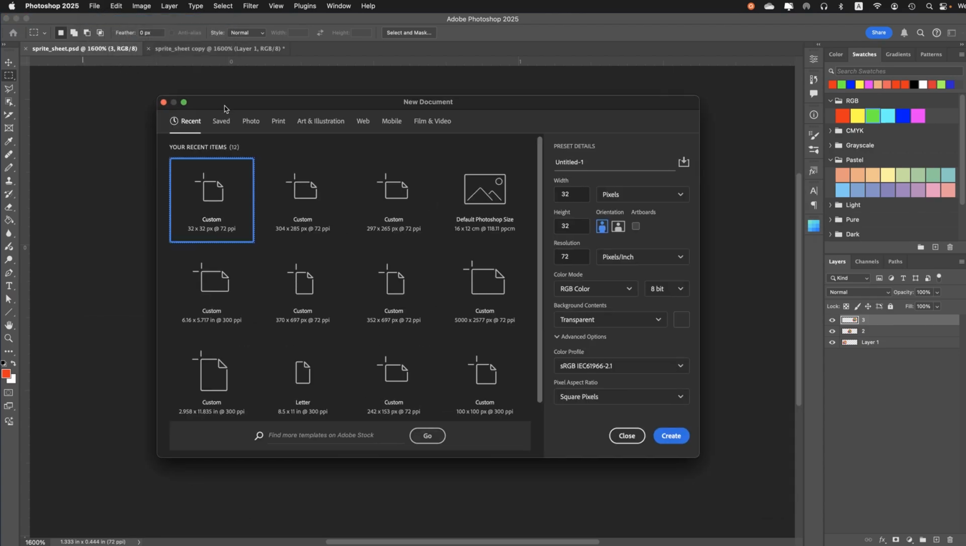And we're doing pixel art. So I would recommend, you know, pixel art comes at 16 by 16, 32 by 32, 64 by 64, increments like that. So I'm going to find the happy medium here and go with 32 pixels. Make sure you set it to 32 by 32 pixels at 72 pixels per inch. RGB color, make sure it's RGB color, and also make sure your background is transparent.